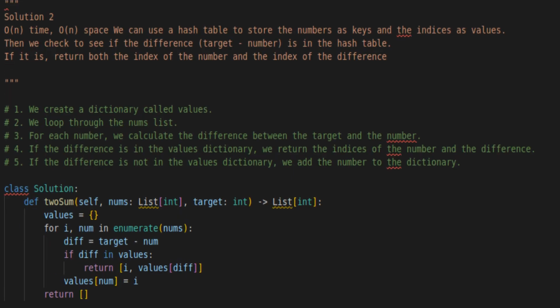Then the second solution uses O(n) time and O(n) space. We can use a hash table to store the numbers as keys and the indices as values. Then we check to see if the difference, target minus number, is in the hash table. If it is, return both the index of the number and the index of the difference.